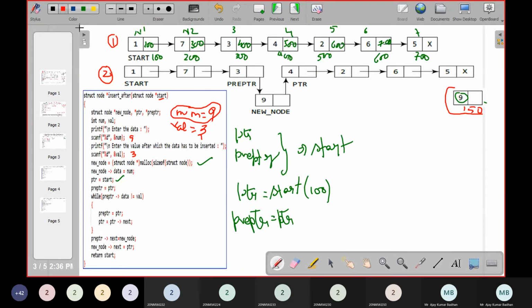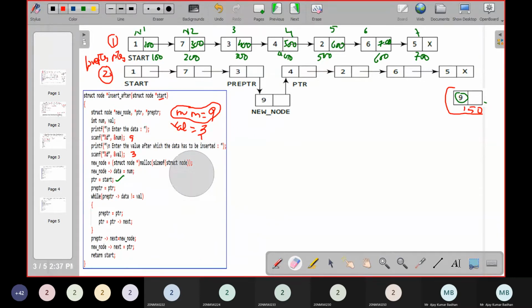So right now the pointer is at this particular location. And after that, pre-PTR equal to PTR. PTR consists of the value 100 right now, so that 100 you are assigning to the variable pre-PTR. So indirectly pre-PTR is also present in this particular location. That's fine, I hope you are getting it. It's very, very easy actually if you work on it and understand this. So right now the pointer and pre-pointer are assigned to the first node.